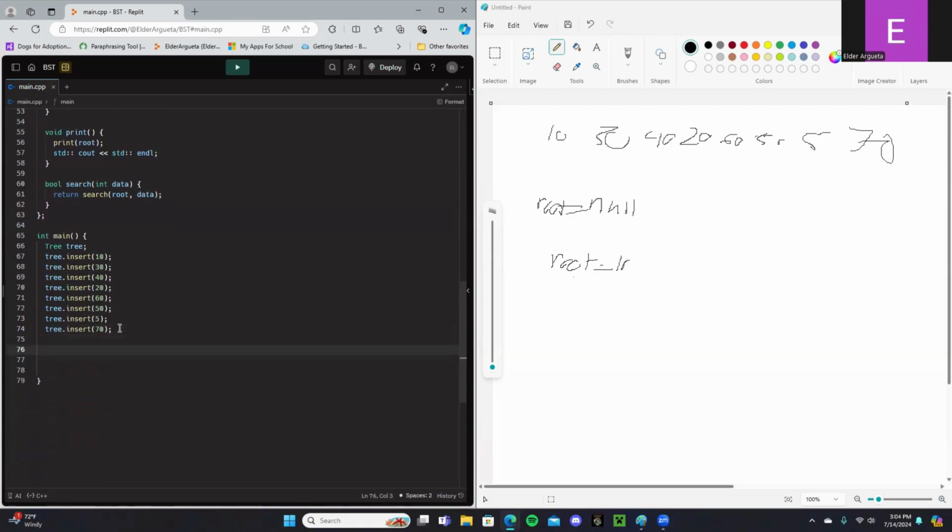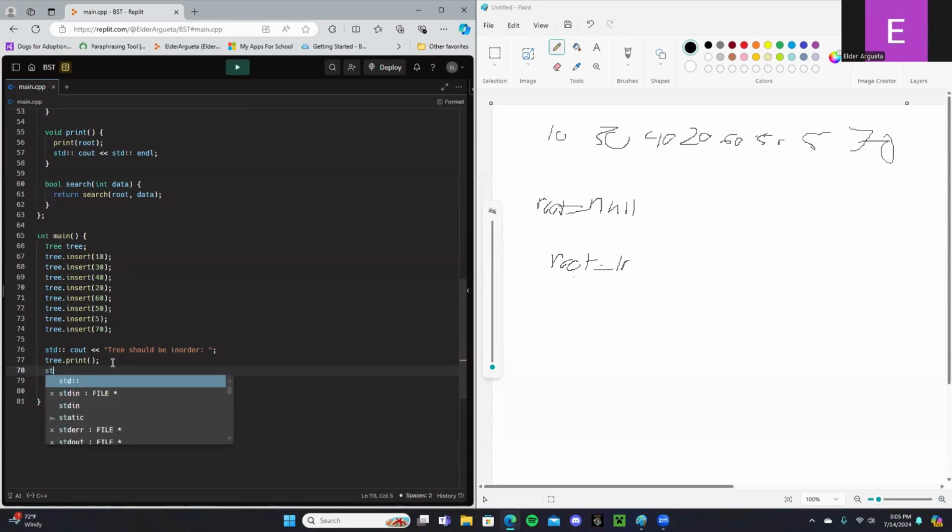And then let's call tree.print. Then type in the message std::cout, tree should be in order. And then tree.print.